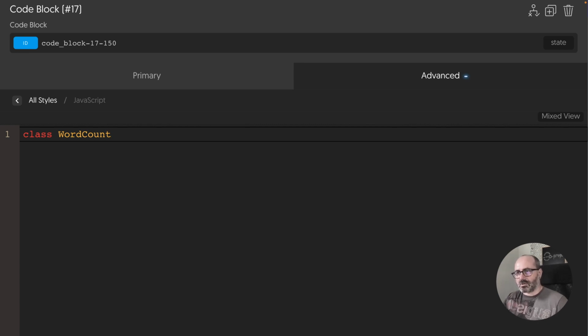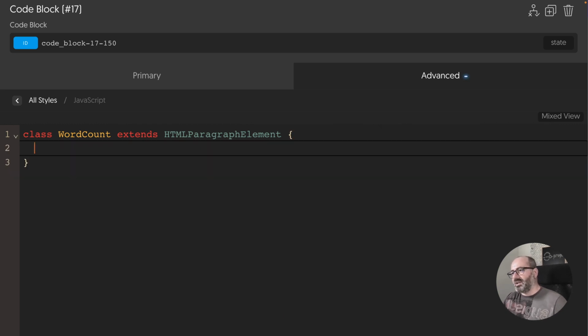So our class word count extends the HTML paragraph element, and take care of lower and uppercase letters because this matters. Open and close curly brackets, and in the middle, let's drop down and we will define our class. And the first thing we will do inside of our class is create the constructor. The constructor is a function that will be executed when we create a new instance of our element. So for this, we use the keyword constructor, a pair of parentheses, and a pair of curly brackets for the body of our function. We drop down between the curly brackets and we will describe what we need to do.